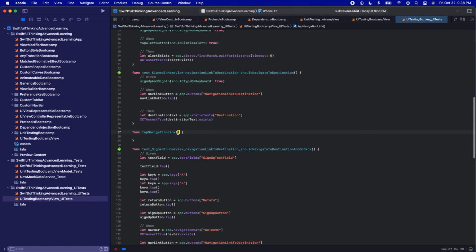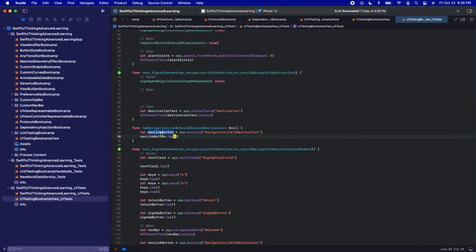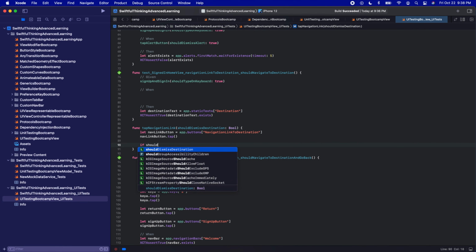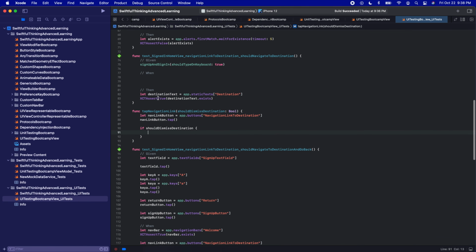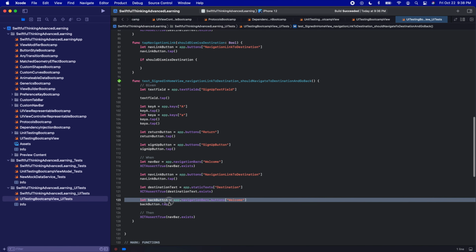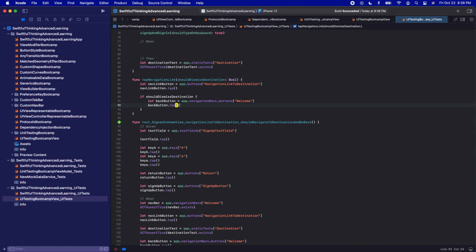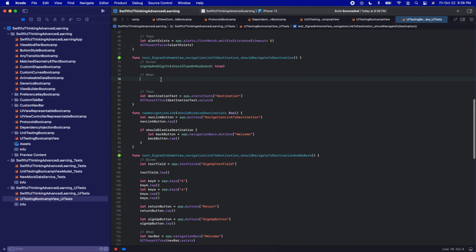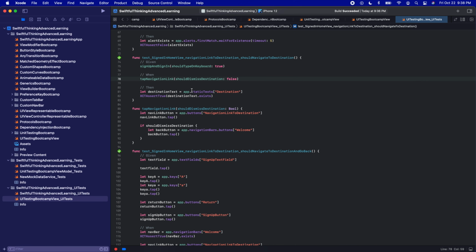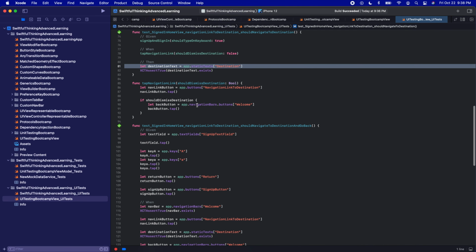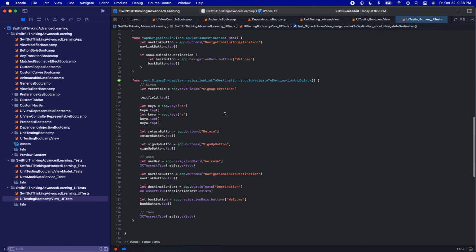So let's say as a parameter should dismiss destination of type bool as always. And let's put in our code here. Let's tap on the navigation link, and then we'll say if should dismiss destination. And then we have a little bit of code down here, the back button, and we tap it. So I'm gonna copy that and put that into our should dismiss destination. All right, so when we tap navigation link, should dismiss false, and then we can assert that we are on the destination.